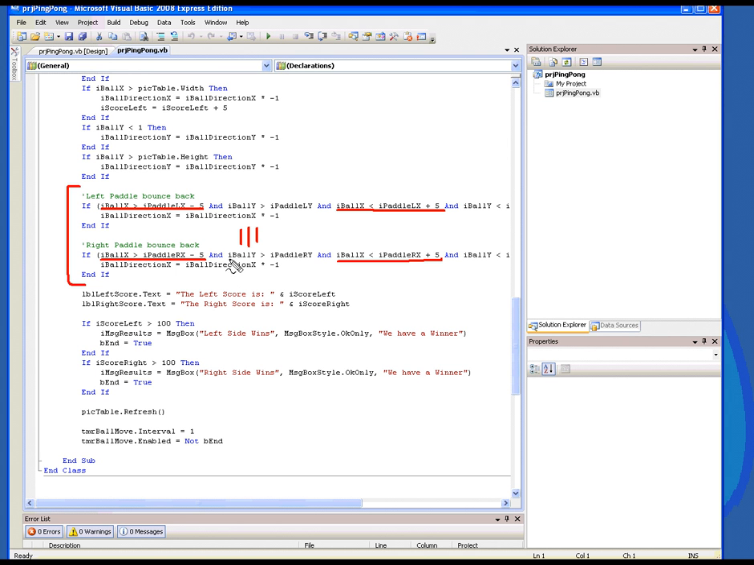We ask, is the ball greater than the y coordinate at the top of the paddle? Okay, that's that one. And the rest of this says, is the ball less than... it's off the screen. Oh, heck. Well, anyways, is it less than the y coordinate at the bottom of the paddle? So I better get that on the screen for you so you can see.